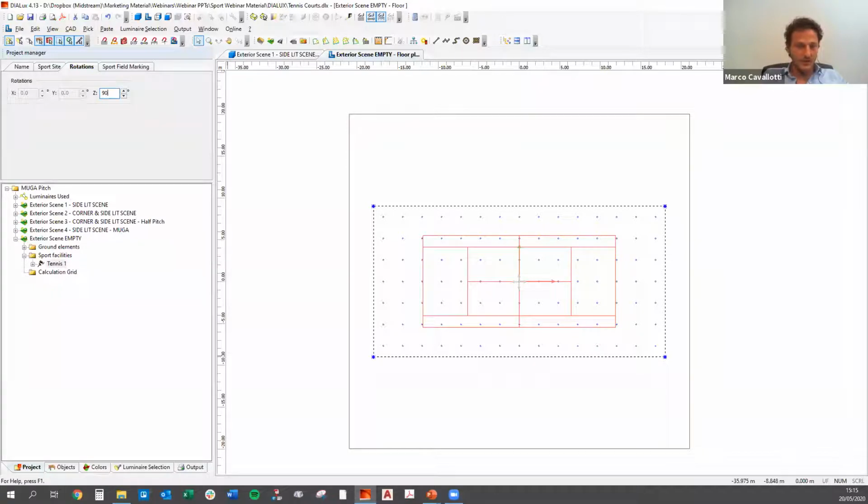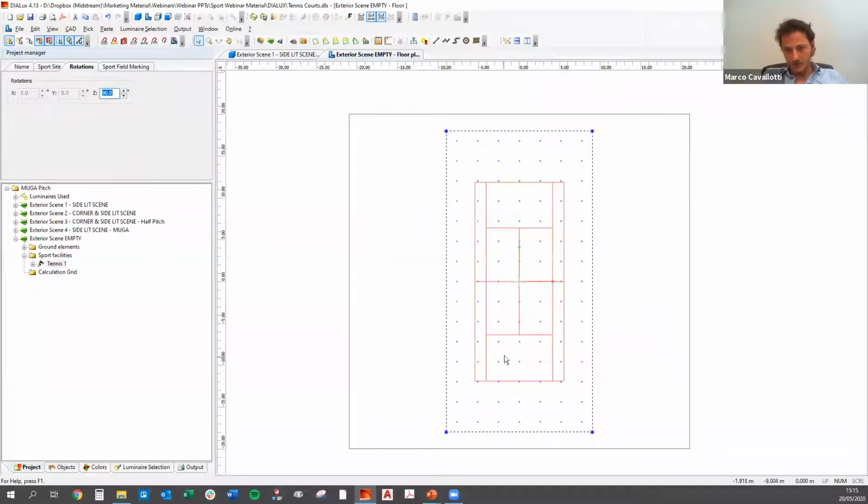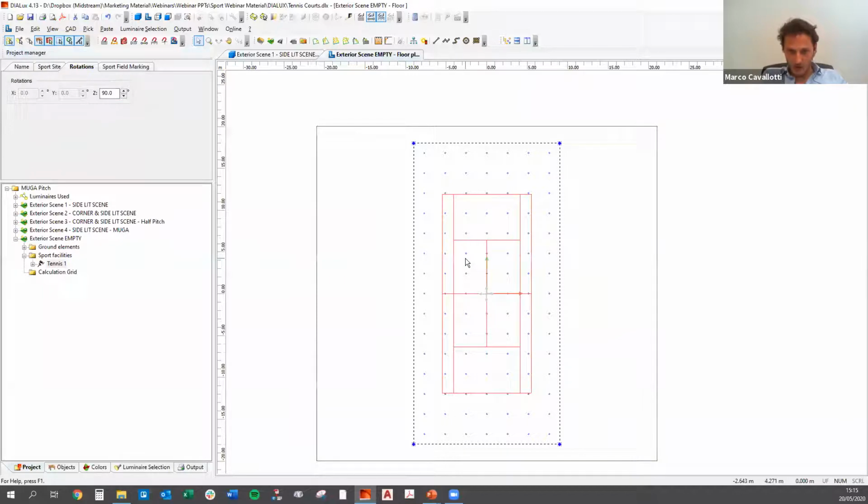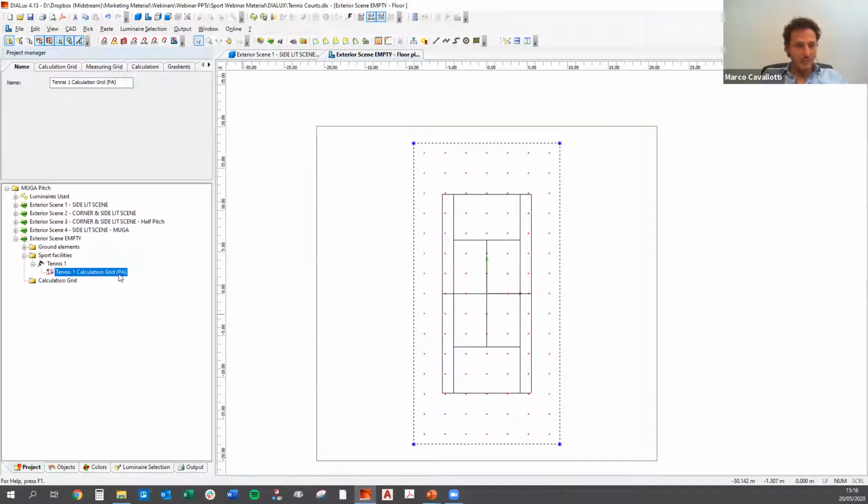So in this case, it's 90 degrees, and as you can see, it's rotated as we wanted to have it. As I told you, if we open the tennis court here, it's called the calculation grid PA, which is a plane area, but we know that we have to split it in two parts, the TPA and the PPA, total plane area and principal plane area. So here in the name box, we just have to type TPA, and now we have to add the calculation grid for the principal plane area.